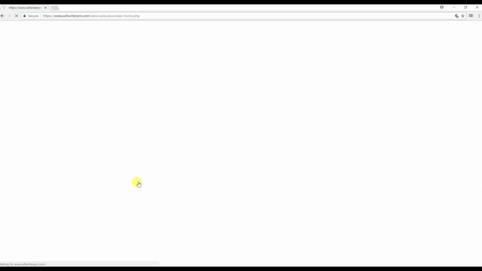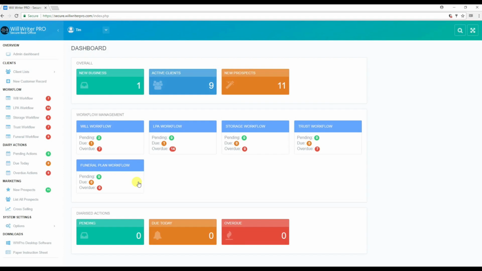So we're going to log in now to the back office. So this is the back office. If I can explain a few things about this. So you have a dashboard here that shows you new business. So hopefully there'll be plenty of that coming in. Active clients that are going through the process, and the new prospects, which would be guardians and executors of the wills that you can contact.